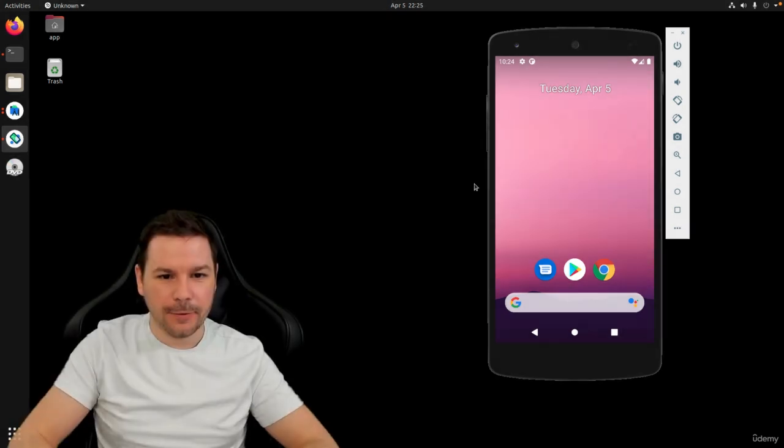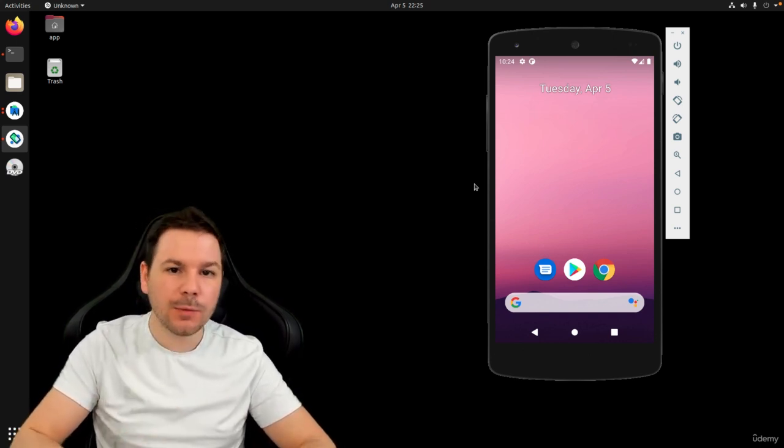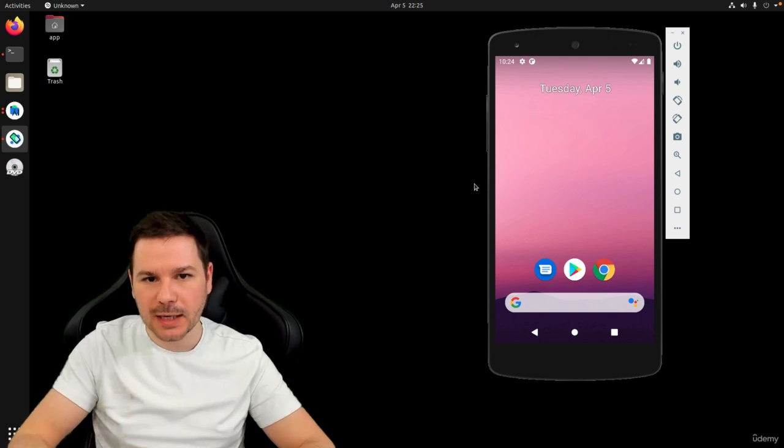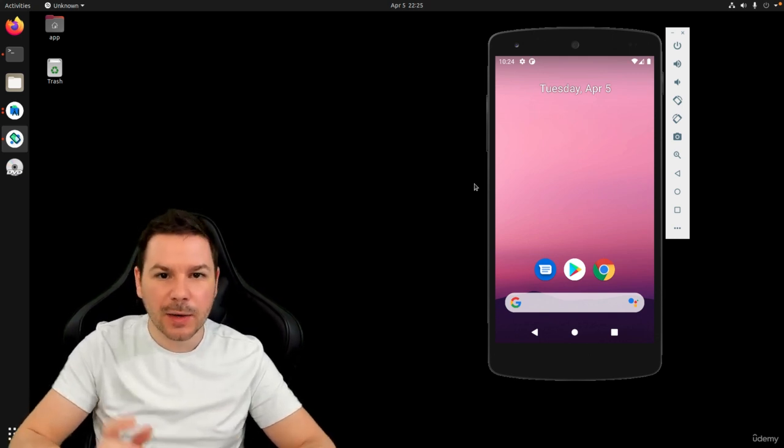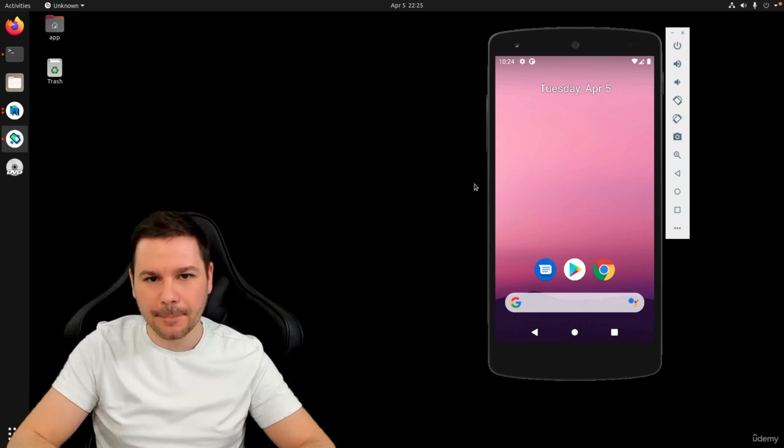Nice. Alright, and now we are done with the installation part. In the next video we will have a look into those features of this emulator, and we will also perform a little bit more of a setup. So we will create shortcuts so that we can easily run this emulator without running Android Studio all the time. Alright, so I'm really looking forward to seeing you there.